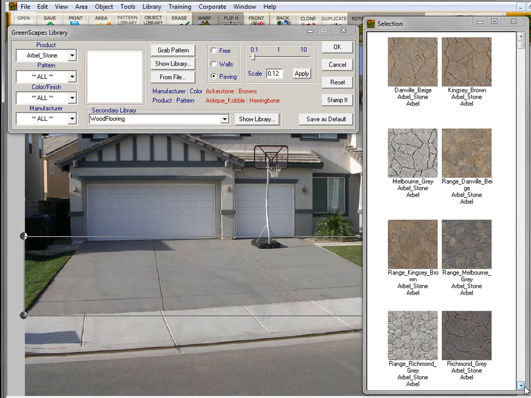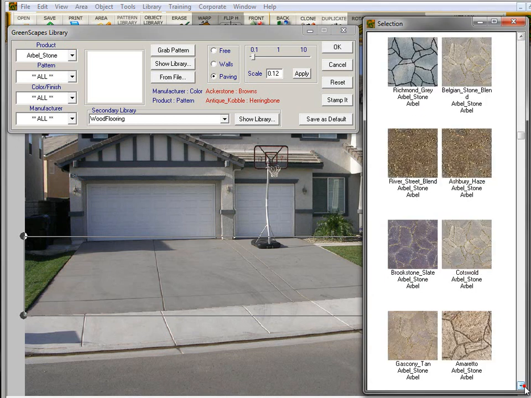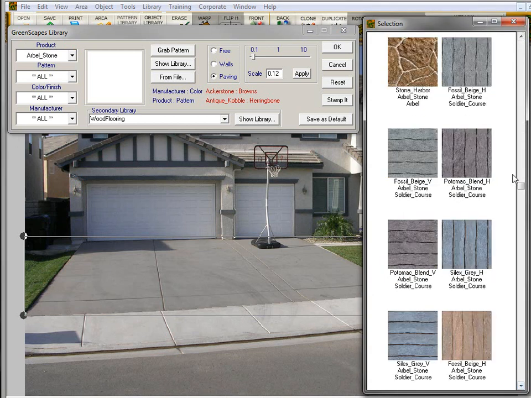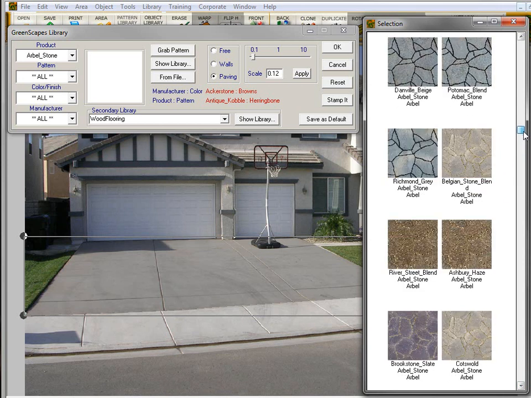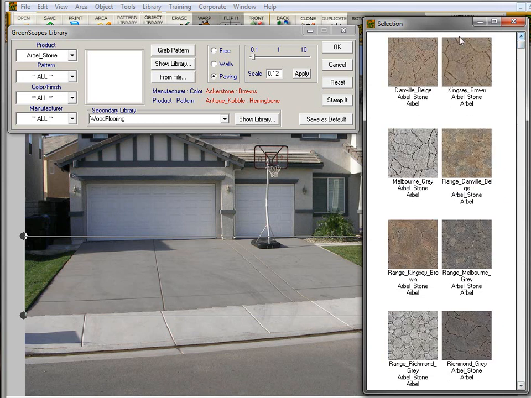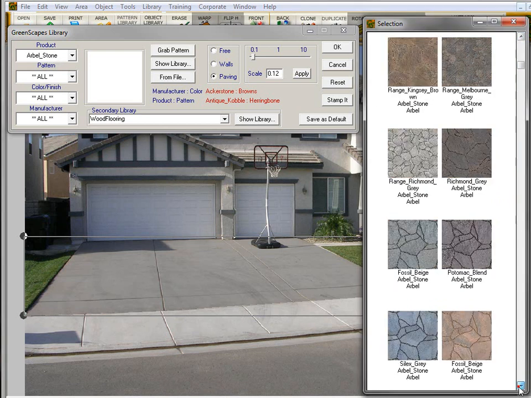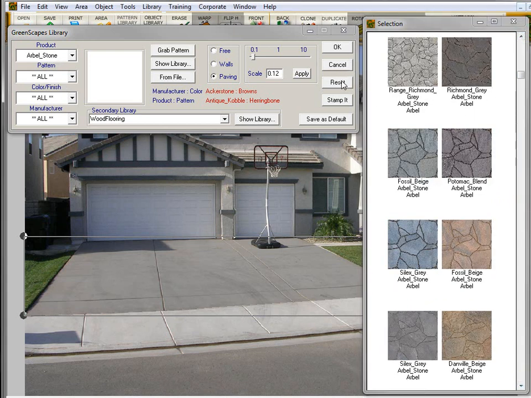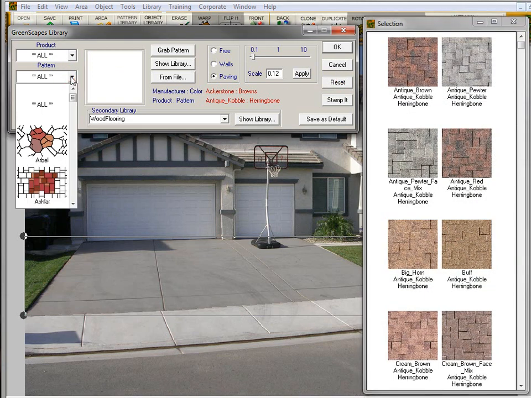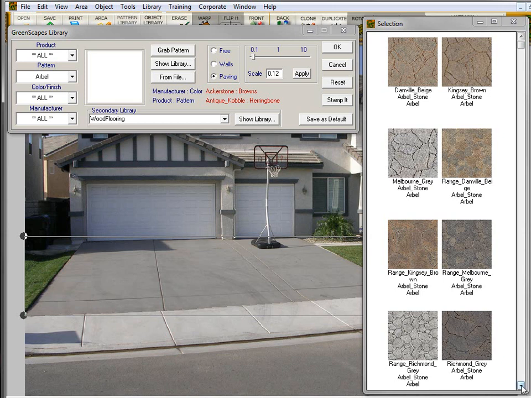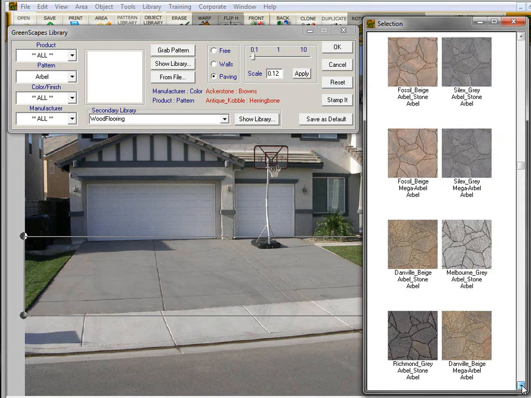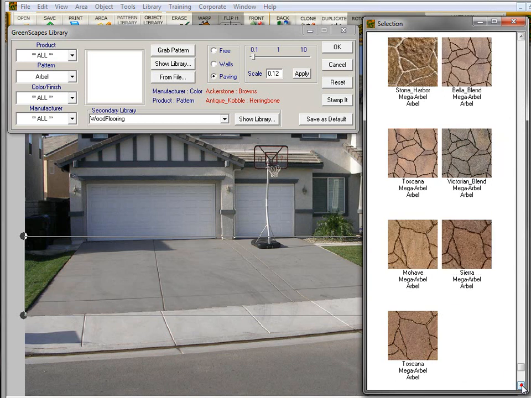Now we've got our bell here, but you can see there's all kinds of different colors. I can tell you right now that there's not one manufacturer that makes all these colors. But again, if you're looking for Arbel stone, you can see all of them in a couple clicks. You can also sort by pattern. If I want to see, just say, all the Arbels, it's going to bring that up again. But you'll notice it won't have the soldier course down here at the bottom like the last one did.